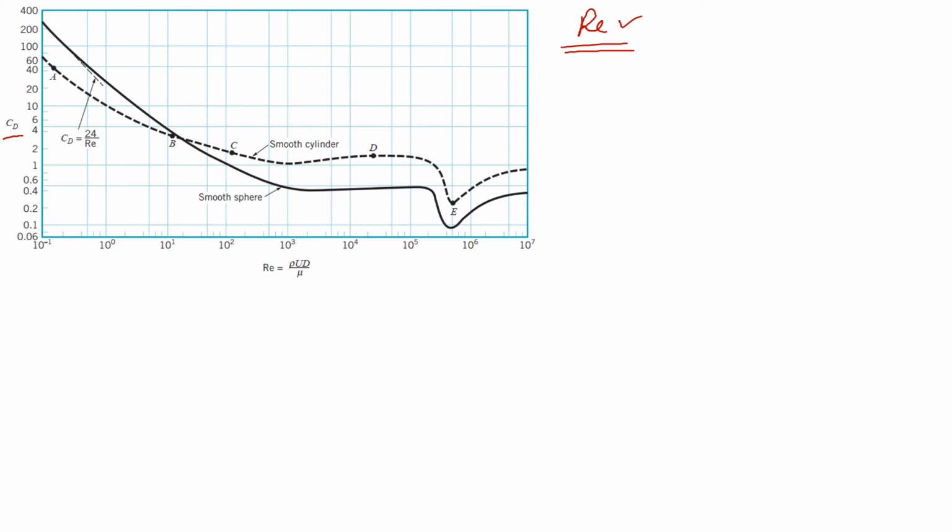In this scenario, we will be using this graph, in which we have different drag coefficient values at changing Reynolds number from very low to very high, and we will explain each point, A, B, C, D, E, what is happening and why the drag force is changing with the increase in Reynolds number. So the first one is point A.